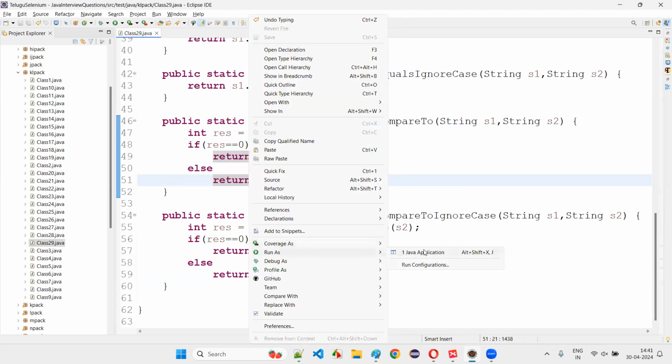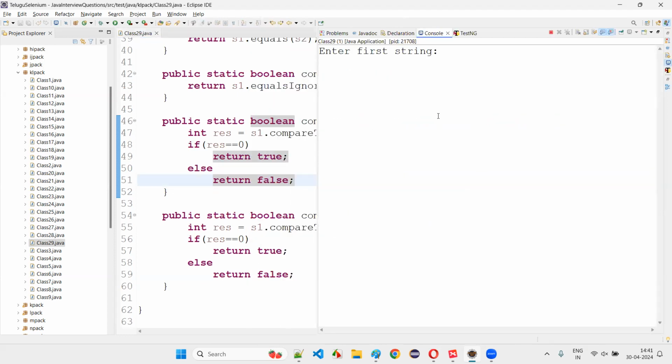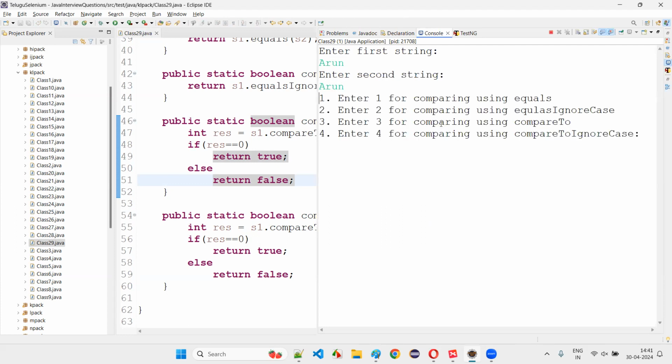Now run the code again. Right click, run as Java application. Run the code again. Enter first string Arun. Again Arun. And let's go with the third one using the compareTo method, whether it is working or not. 3 I will enter. So here both the case and the text are the same. Definitely it should say strings are equal with the compareTo method we have done.